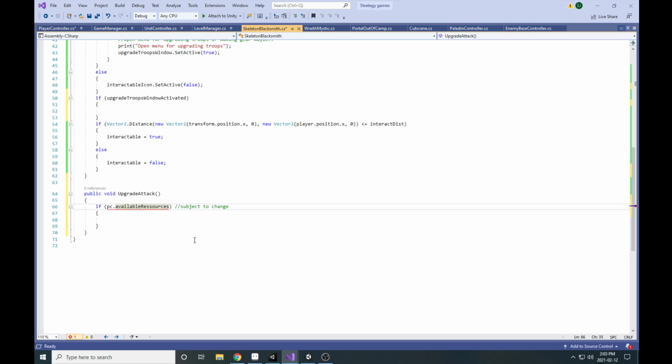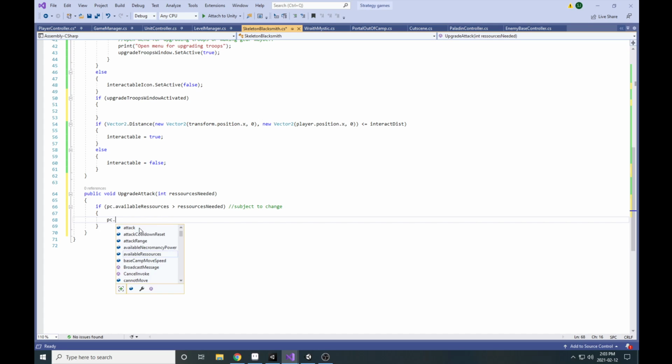If PC dot available resources is higher, and then here we're gonna put an int, resources needed. There you go. So is it higher than resources needed, which we're going to pass through the button we're going to use? So if yes, we're going to start by removing those resources. So PC dot available resources minus equal, which stands for minus PC dot available resources plus whatever you want to remove.